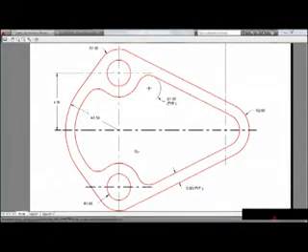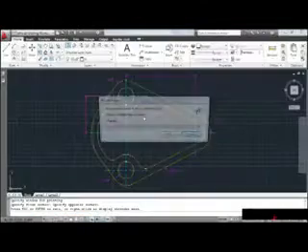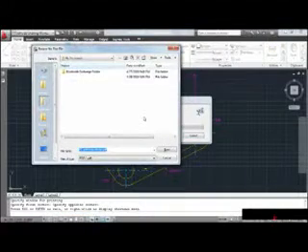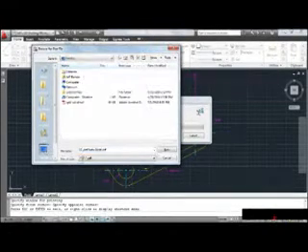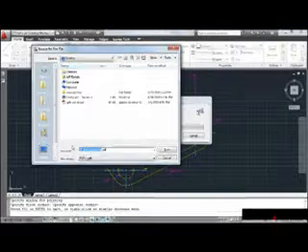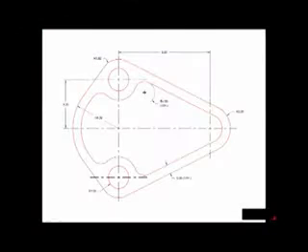To finish this plot, I'm going to show you a shortcut. Rather than closing the preview and going back to the plot dialog box, I'm going to right-click and select Plot from this menu. Now, if you've sent your drawing to a physical printer, it's probably already coming out. Since I'm printing mine to a PDF, I'm going to give mine a file name. I'm going to save mine to the desktop, and I'll call this Fuel Pump Bracket, and I'll click Save. On my screen is an example of the finished plot.